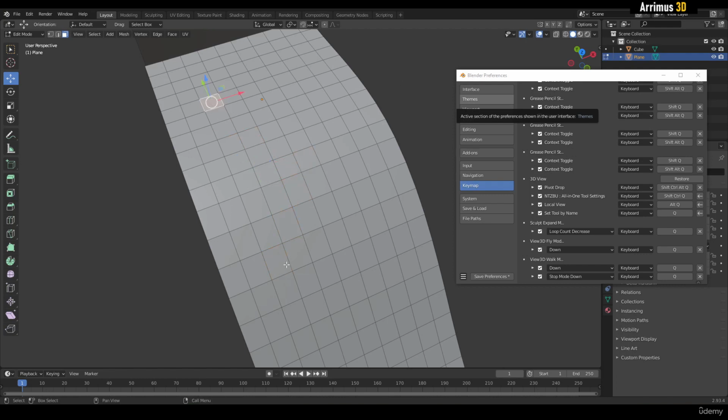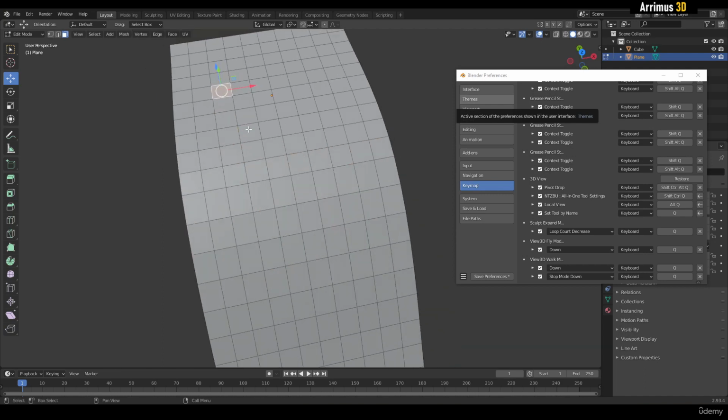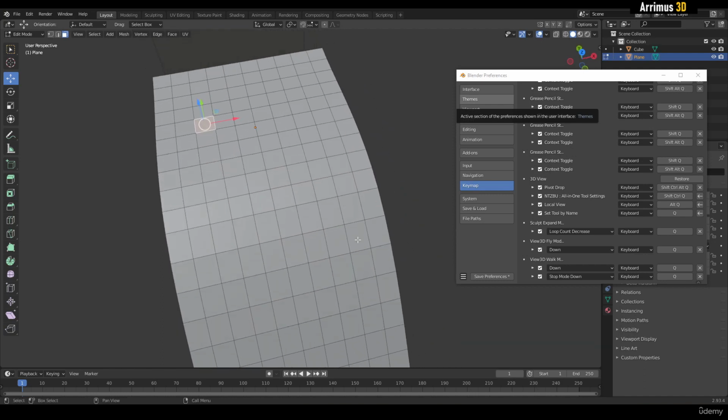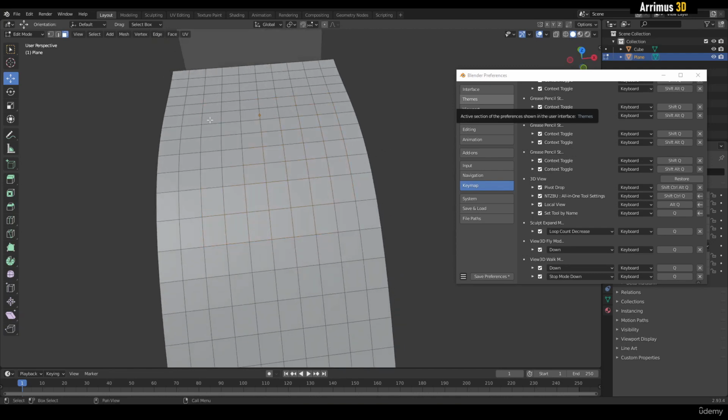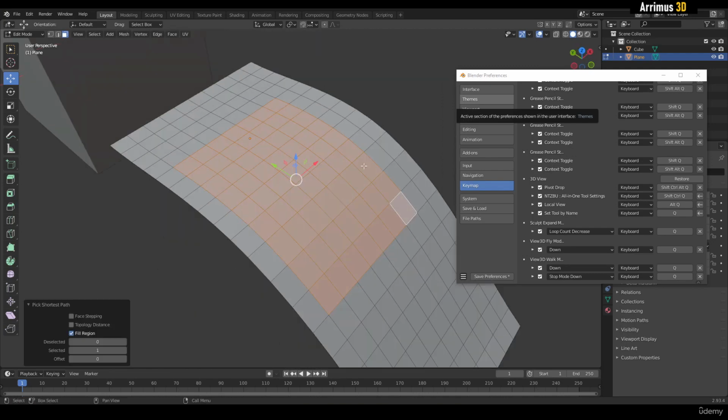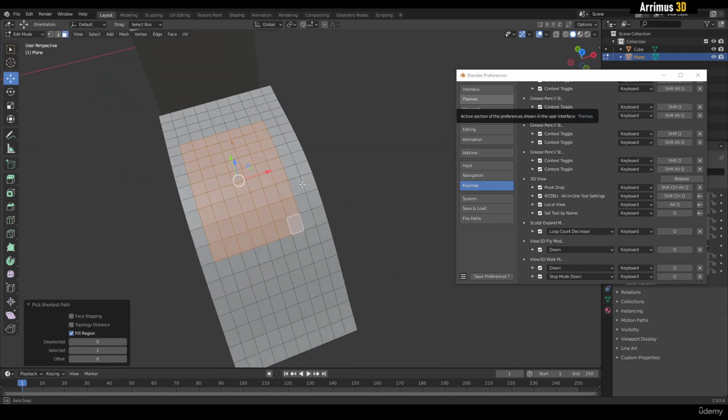If you hold down Control and left click, you will select what you clicked on and everything in between. If you left click to select something, then hold down Control Shift and left click, you will select everything in between, following the length and width. This is a very nice selection feature of Blender.